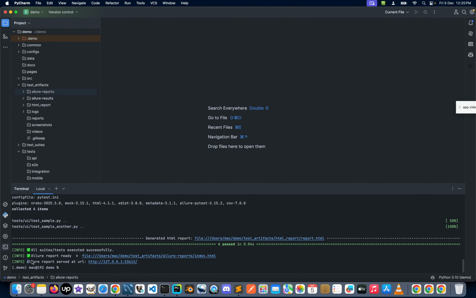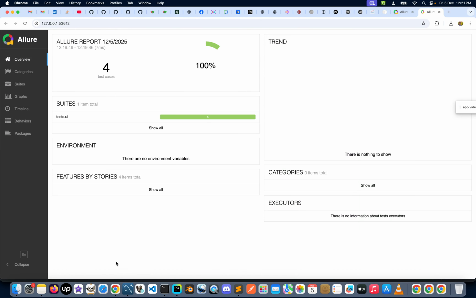And here is the thing that nRoBo does by itself for you. Allure report served at this URL. So what nRoBo did is set up an Nginx server on your machine and served your Allure reports under this folder at this URL, and you can access those reports here. You can click here and you can see your report is here, right?